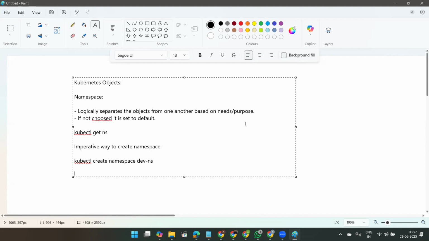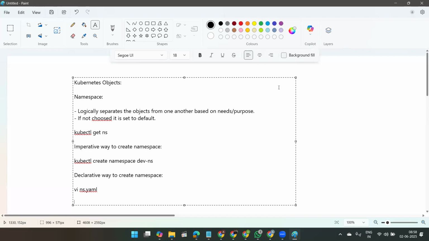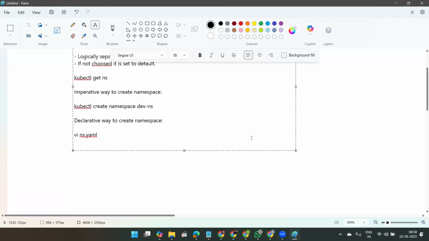Declarative way to create a namespace. Suppose you are creating a file, ns.yaml, namespace.yaml. Let's open.